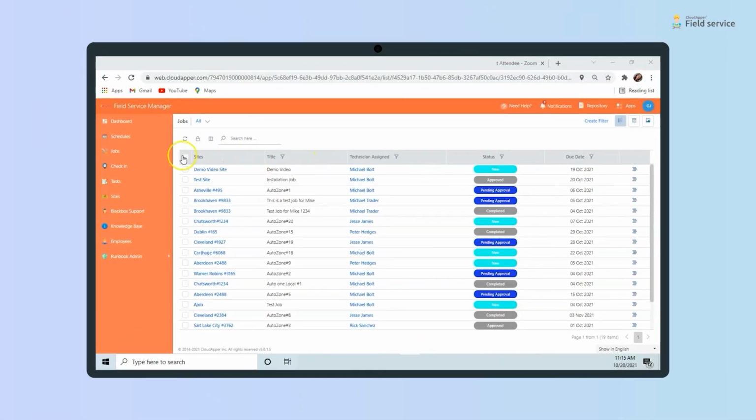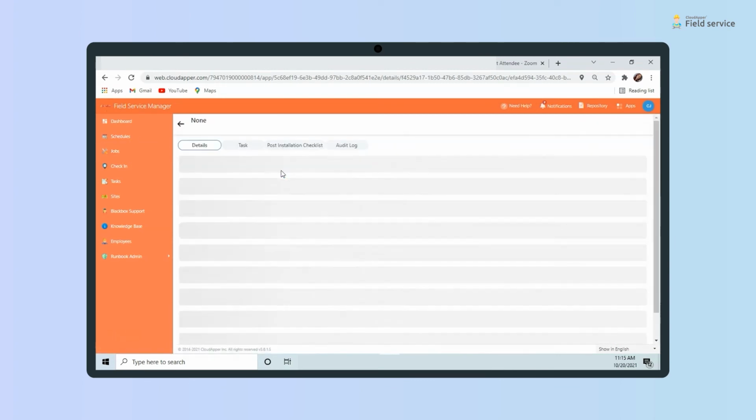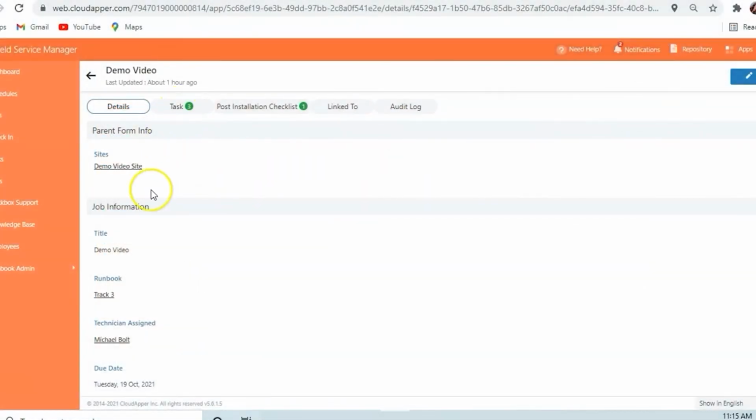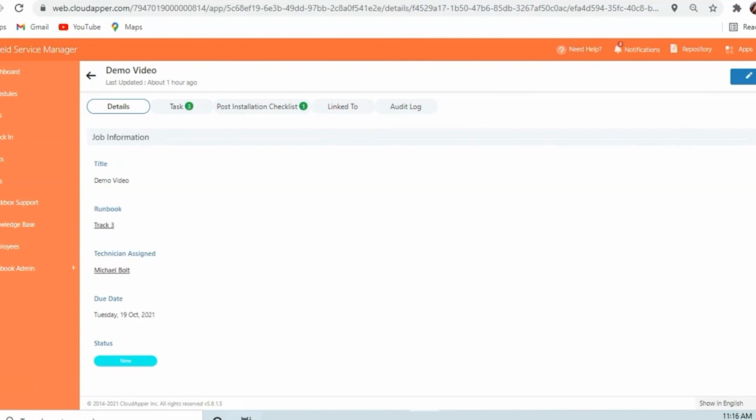To gain access into the various jobs, I would need to click on the Jobs module, select the job I'll be reviewing, and here I'll be able to see the job information, the tasks, post-installation, and other information. While the technician is working on the job, the status is always set to new. I would need to change the status to either approved or rejected depending on the work that has been done.